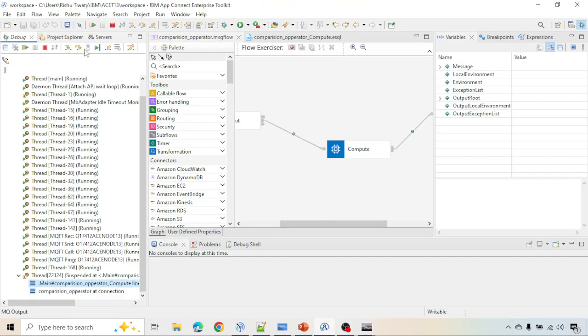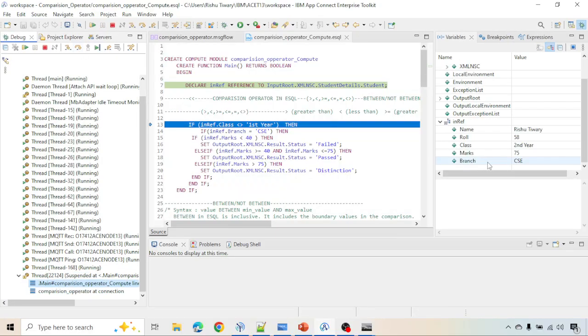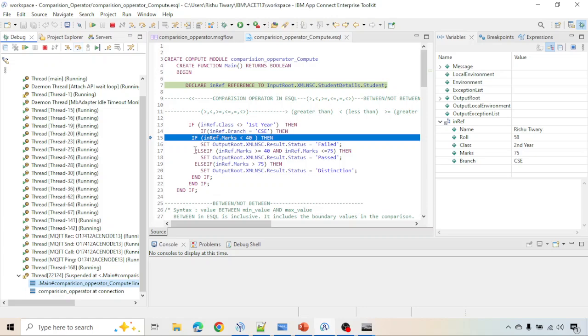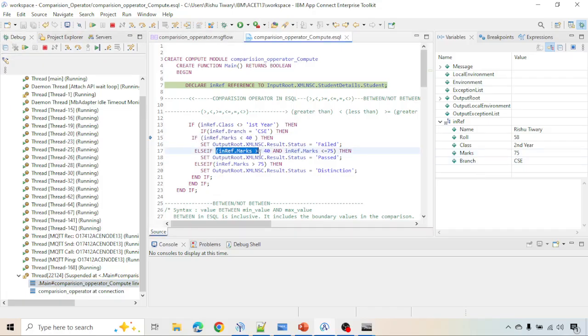here, declare the inref. You can see the marks is 75. So the first condition is satisfied, class is not equal to first year. Second condition is satisfied, branch is equal to CSE. Then it will check if the marks is less than 40. It is not less than 40, so the marks 75 lies in the condition marks greater than or equal to 40 and less than or equal to 75. So it will directly come here.